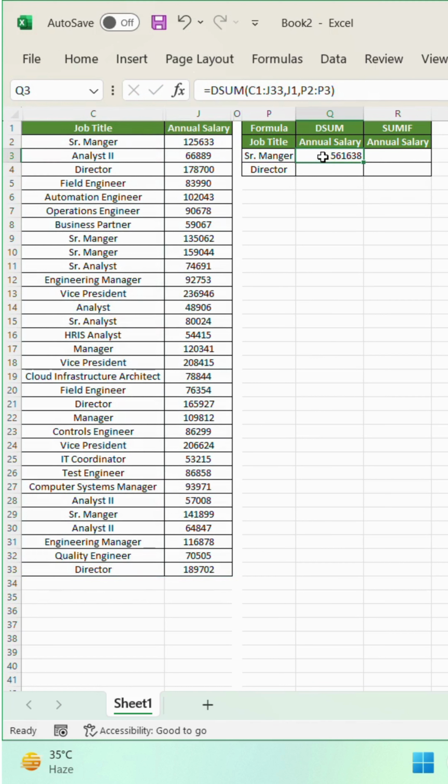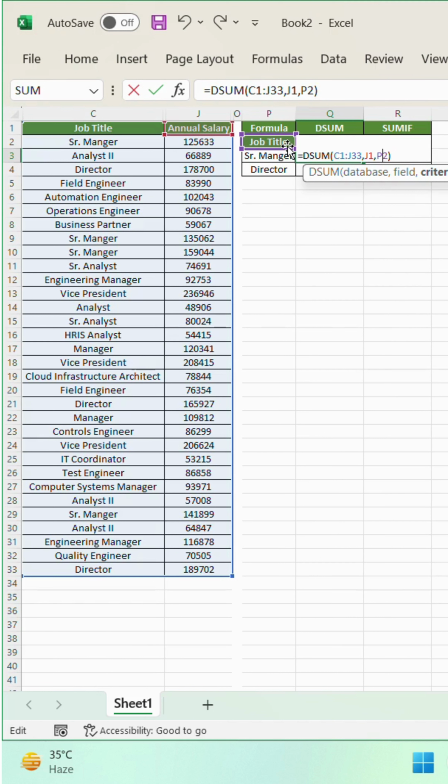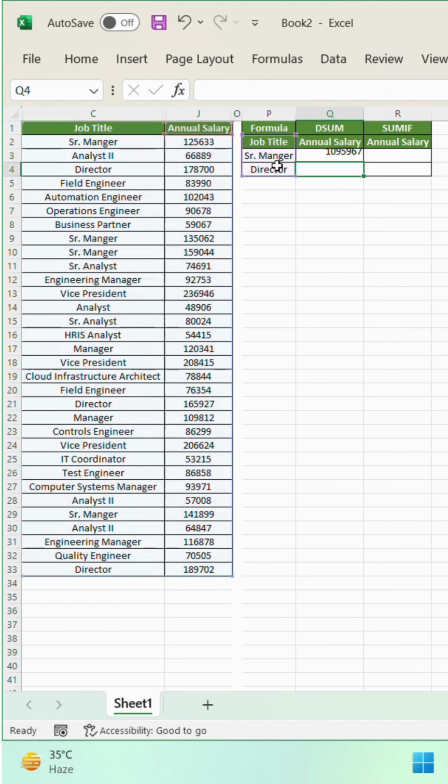So this is 561638. So if I want to include director also and get the total salary of senior manager and director, what I have to do, I will just go into the formula, and in the criteria, I will select from P2 to P4. So what will happen now, I will get the salary for senior manager and director in total. This is the total salary for senior manager and director.